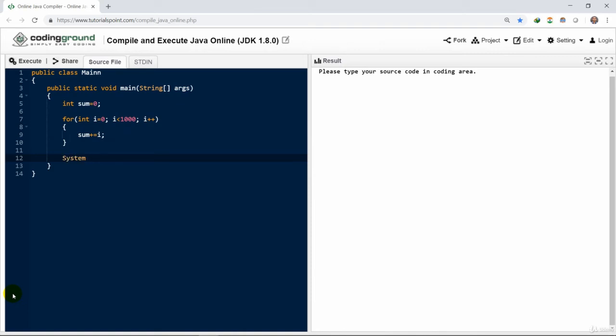And it will execute a single line of code, sum plus equals I. That means sum equals sum plus I. It will be executed multiple times. And the final statement will display the result on the screen as the sum variable, using System.out.println.